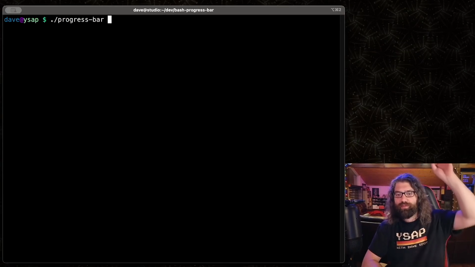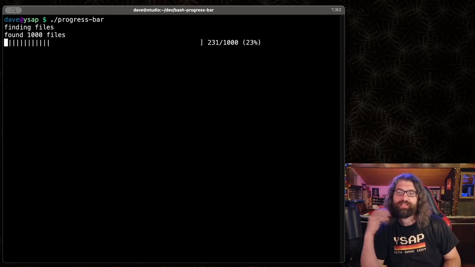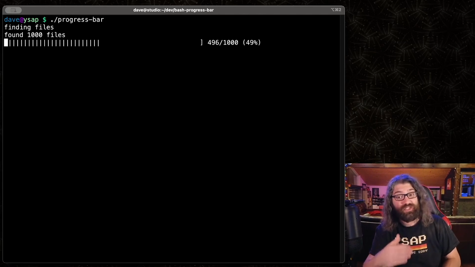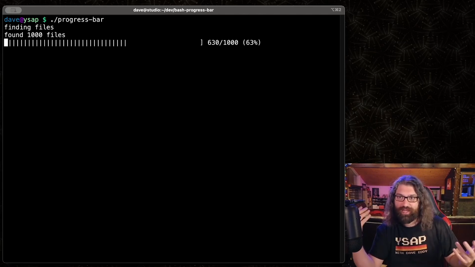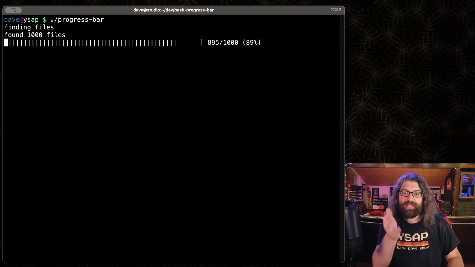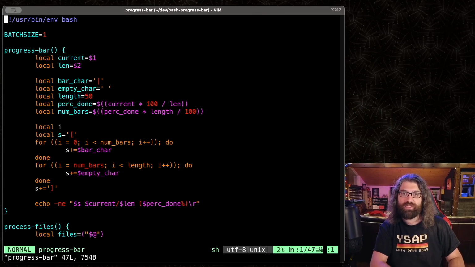So here's what we have from the first video. Look how cool that is. Basically what this does is it loops over files on my file system and processes them. It doesn't do anything. The main goal of this was just to make a progress bar that could handle batches of files and prints to your terminal. That's pretty cool. It tells you how many files it's processing. It tells you the percentage. It prints 100% when it's done. That's awesome. Let's take a look at the code just to remind ourselves of what's going on here.